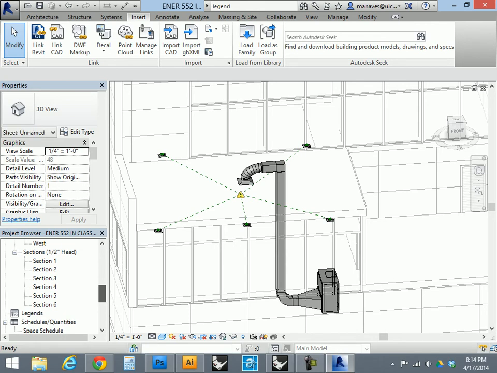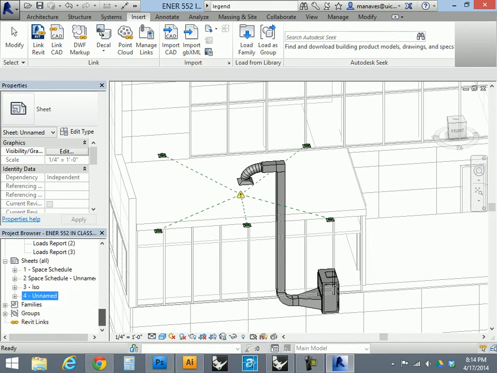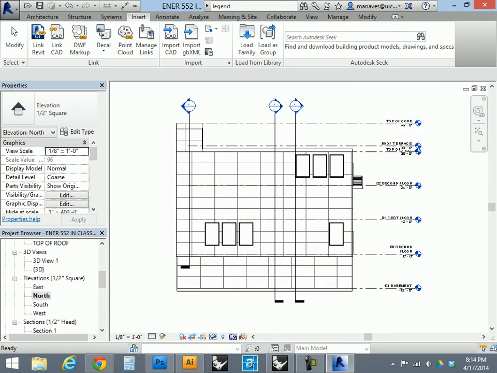Before we even place it, we're going to make a new level for the VAV boxes. So we need to make a new level in the elevation where we're going to place these VAV boxes. So we're going to go to an elevation, in this case it can be a north. And you guys just watch me. You don't have to do this with me.